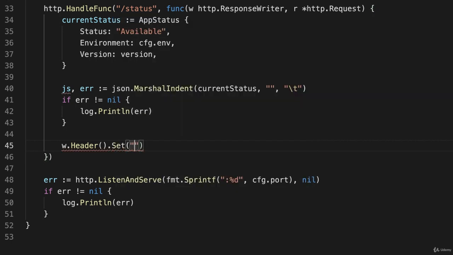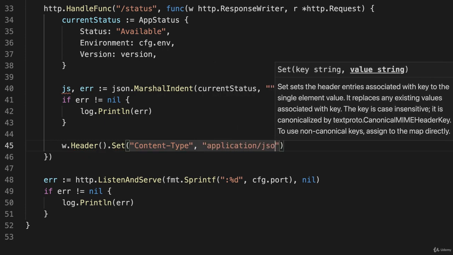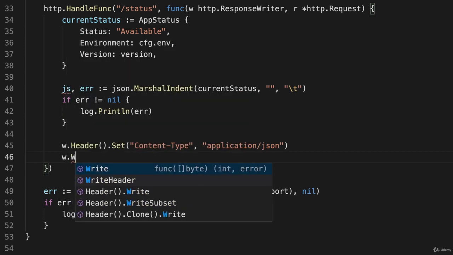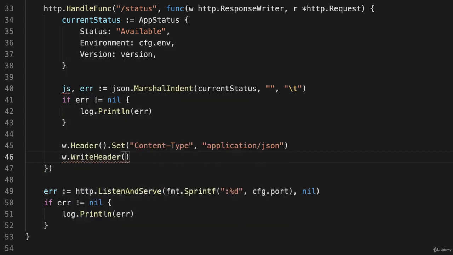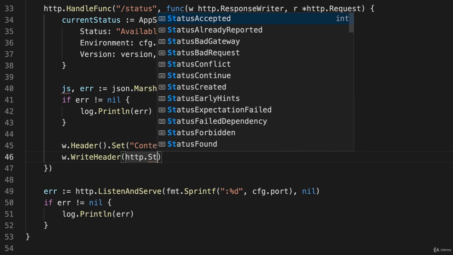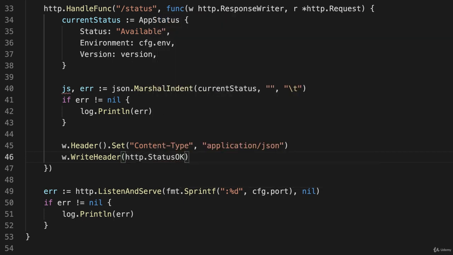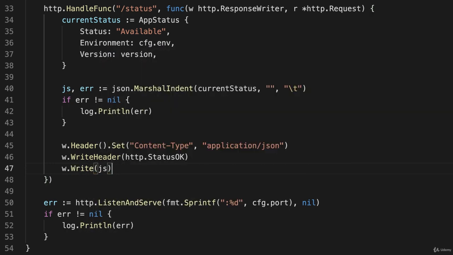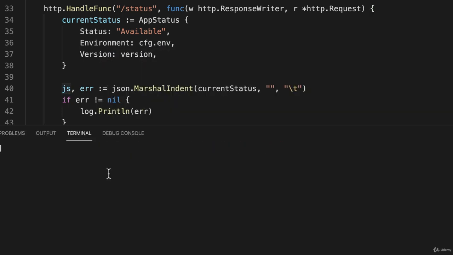w.Header().Set, and I want to set the Content-Type with a capital C and a capital T, just like that, to application/json. And I also want to send some kind of status. And because I'm assuming this is going to work, I'll just write the header. And what I'm going to write is http.StatusOK, which is 200, an integer, and that's a built-in constant in the HTTP package. And now I just write my js right to my response writer, w.Write(js). Okay, so let's try this again.